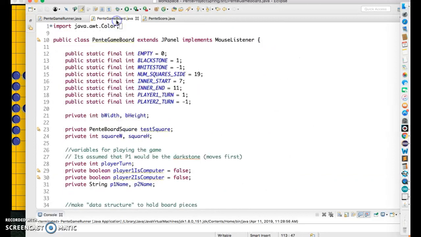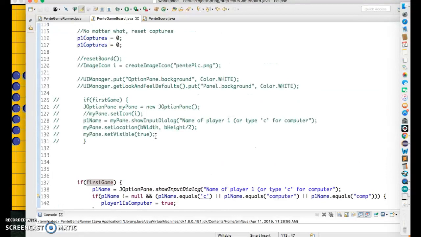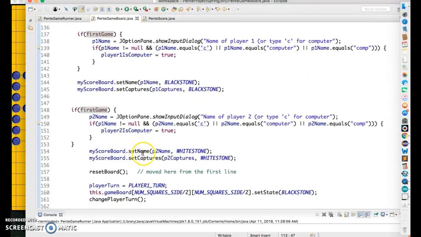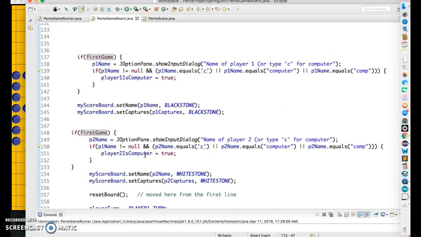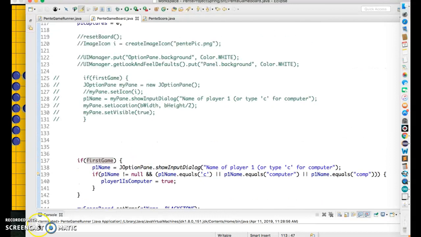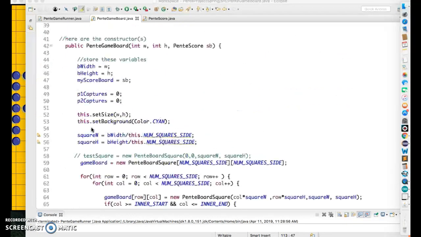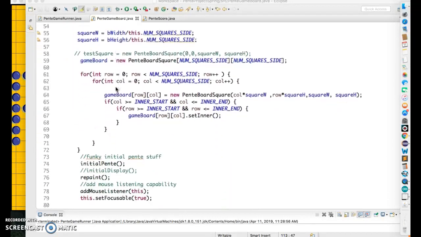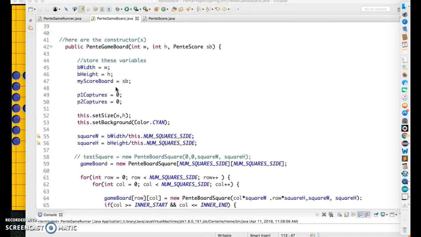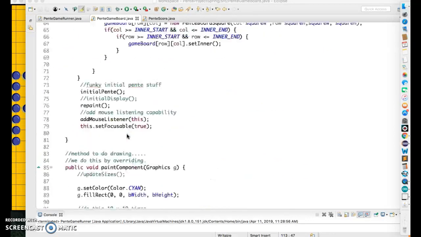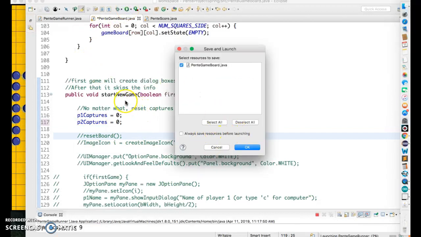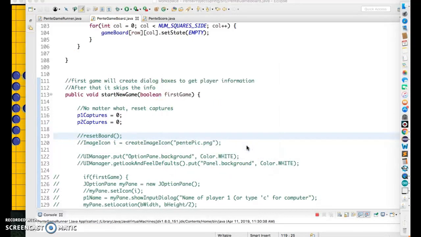Let me see. Go to game board. Let's see. Okay, I know why. Because up in here, in Pente game board, I have an error. I also do this like twice, so maybe I don't want to do that. I'm not sure what's going on here. Wait, here, it's here. This should be P2 captured. Yeah, okay, so let's try that. So in starting a game, we got to make sure that you clear all the variables.